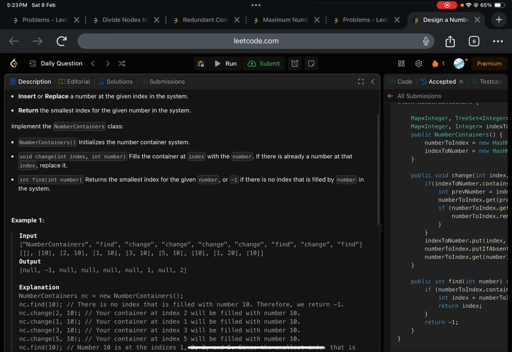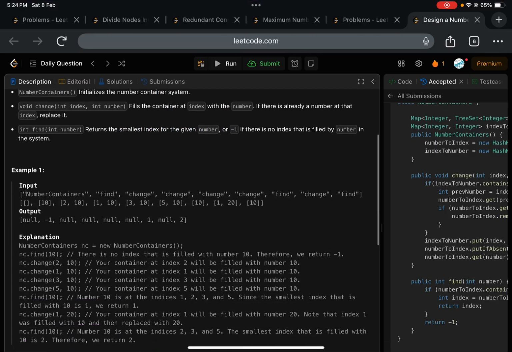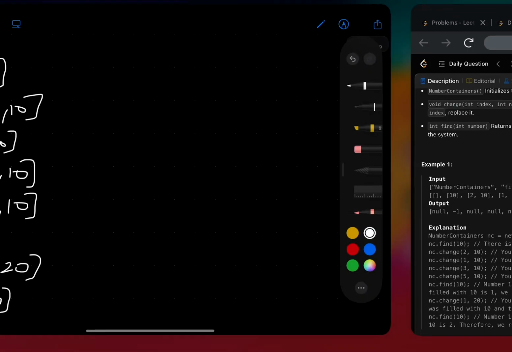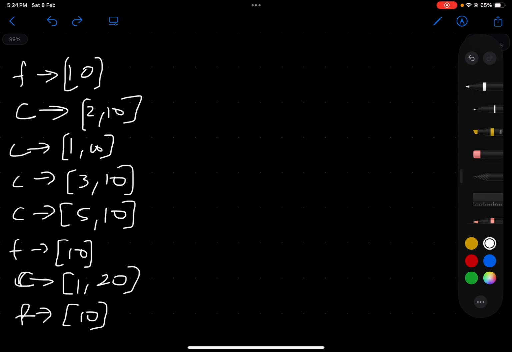It has a constructor which will initialize the number container system. There are two functions which you have to fill. First function is change, that you have to update or add a particular number at a particular index. And you have to find the smallest index of a given number. So let's first understand what the problem is, and then we'll dive into how we can approach it. Let's start. So this is a test case given to us.